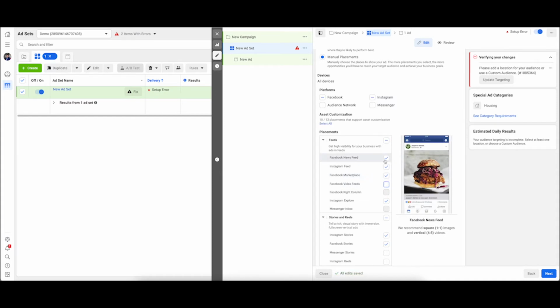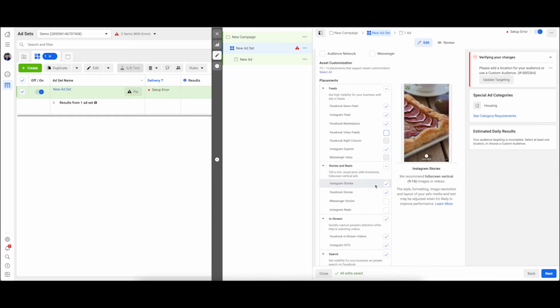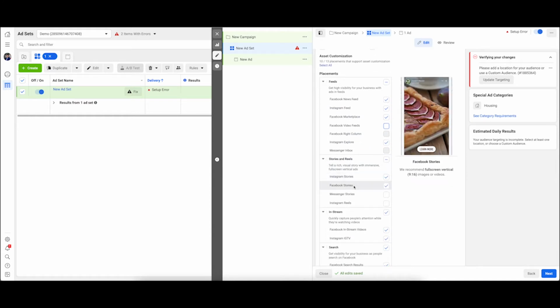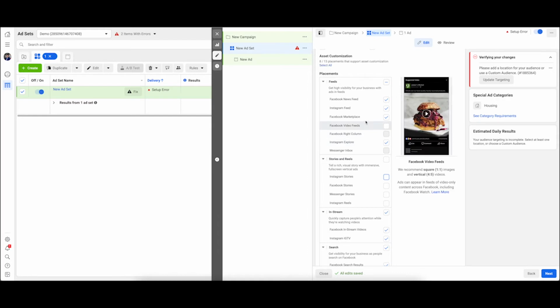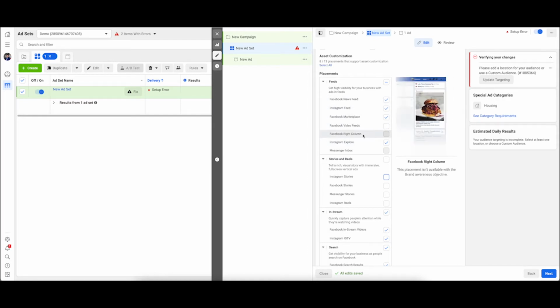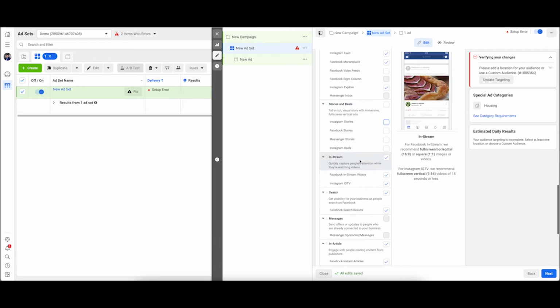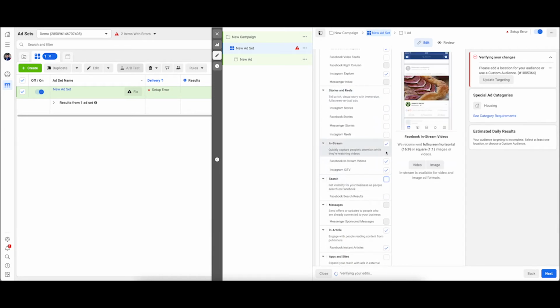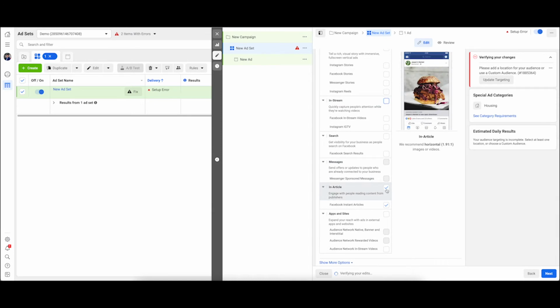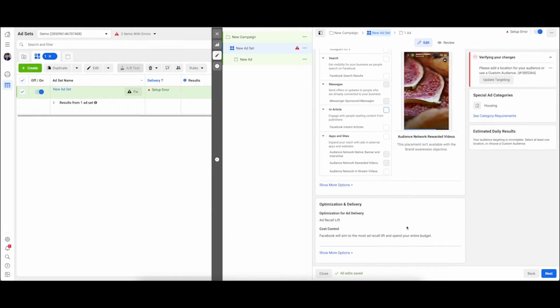You can stay in the Facebook news feed, the Instagram feed, the Facebook Marketplace, the Instagram Explore, Stories. That's up to you if you want to put it in Stories. I would recommend not, unless like this picture here, you're doing a full screen wide thing, which I would actually recommend doing a separate ad, because you see these ones, these feeds are all square because we're going to be creating an ad that is specifically square, so it suits that. I would also take off search, in stream because it's not a video ad, and in article just because it doesn't convert as well.